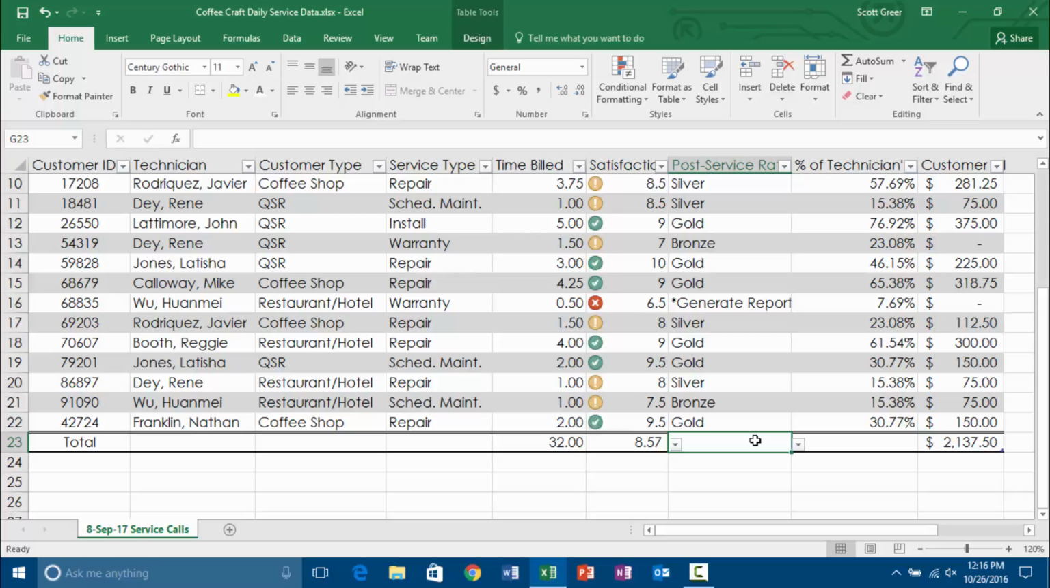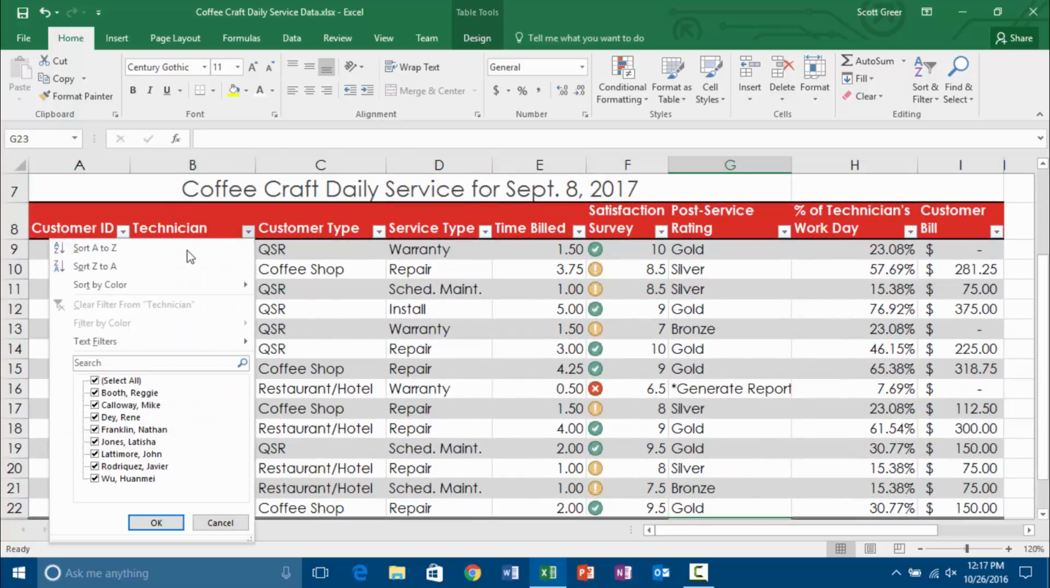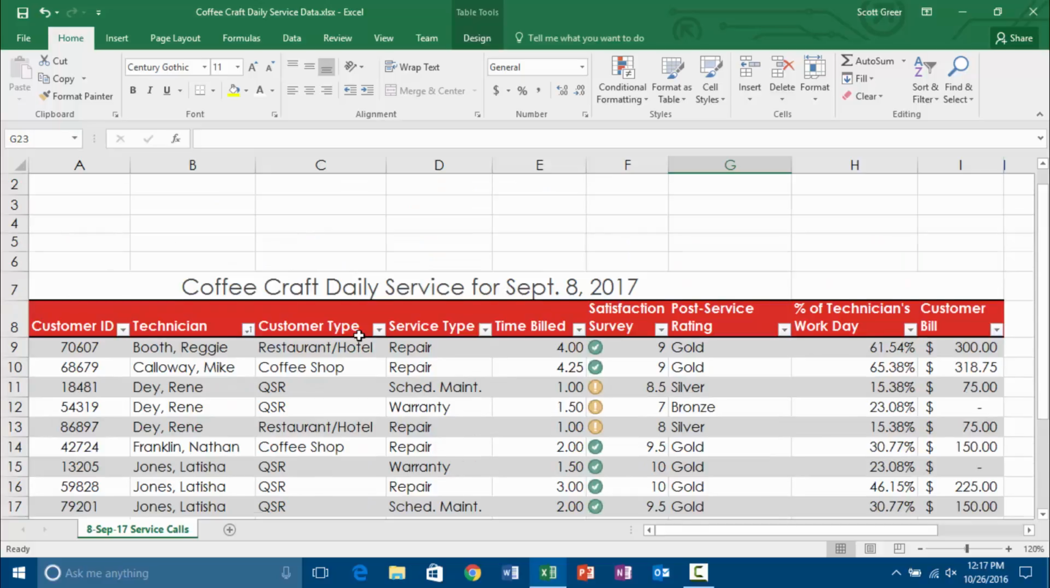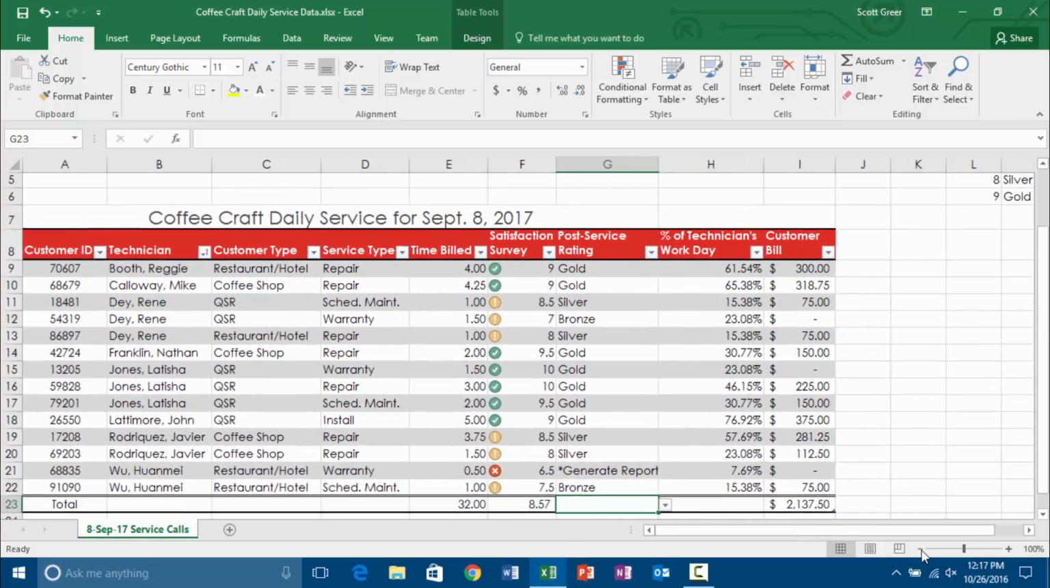So sorting is one of the things that I love to use tables for, and it's because we can find lots of information very quickly. Now, if we're clicked anywhere in this table, let's say I want to see all of the technicians' jobs for the day. I want to sort A to Z. It will pull them all up, and now they are in order. So in alphabetical order, they're here.